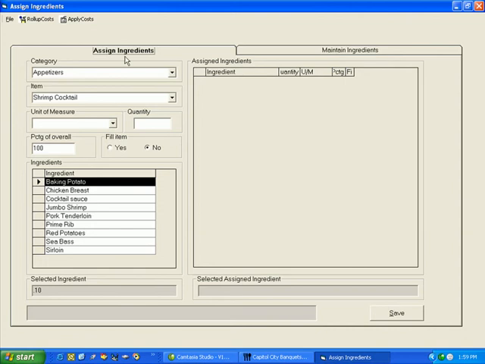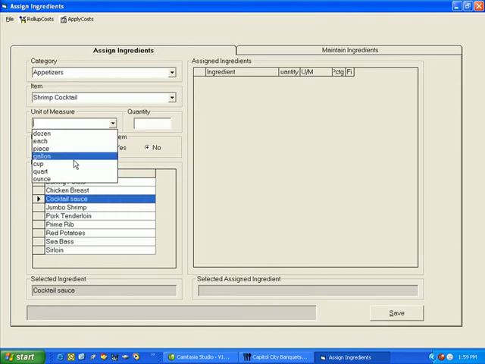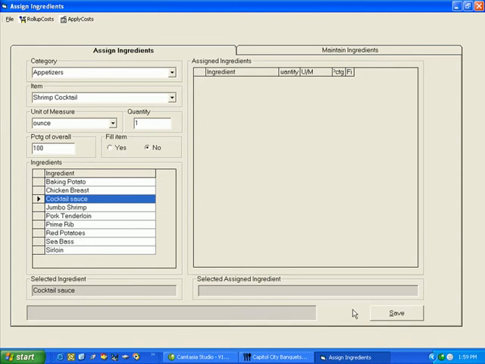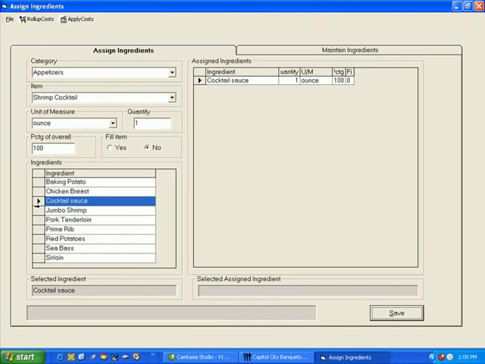Come back over to the assign ingredients function, and we can see that we now have cocktail sauce. And we're going to put that in as by the ounce. We're going to say we use 1 ounce for this menu item. So we'll save it. And now we can see that we have an assigned ingredient, cocktail sauce.